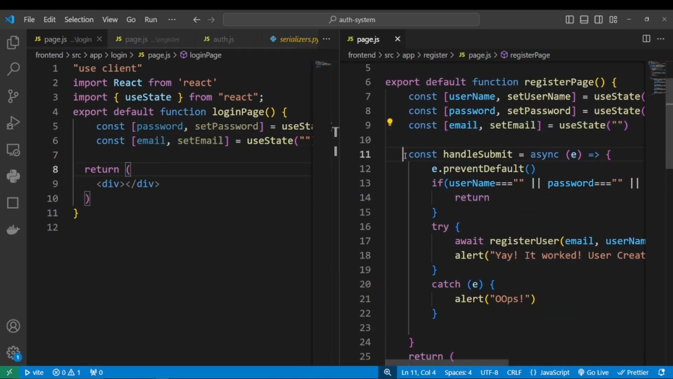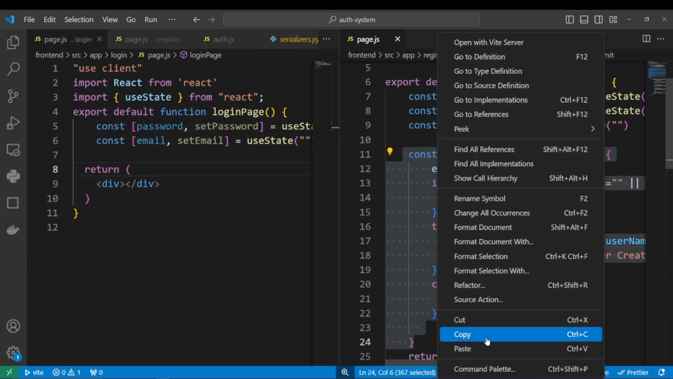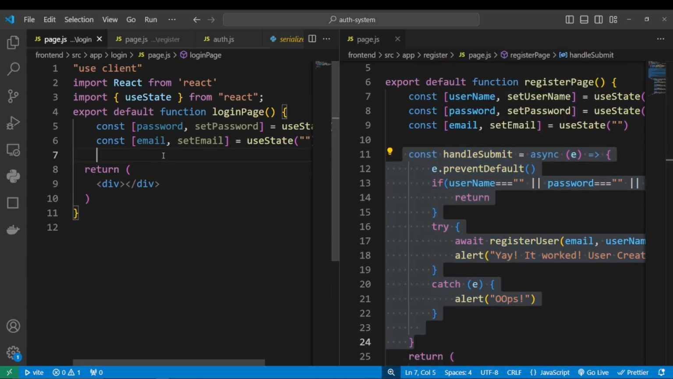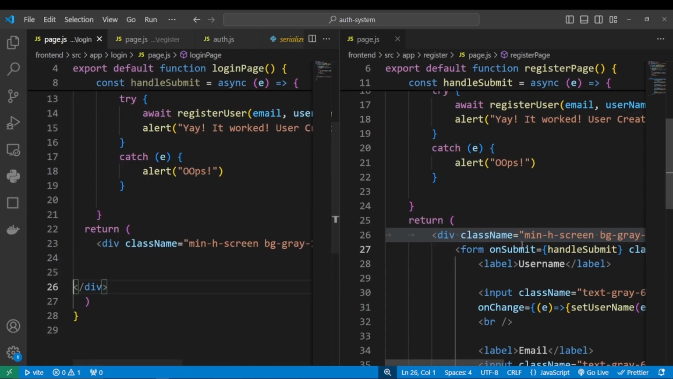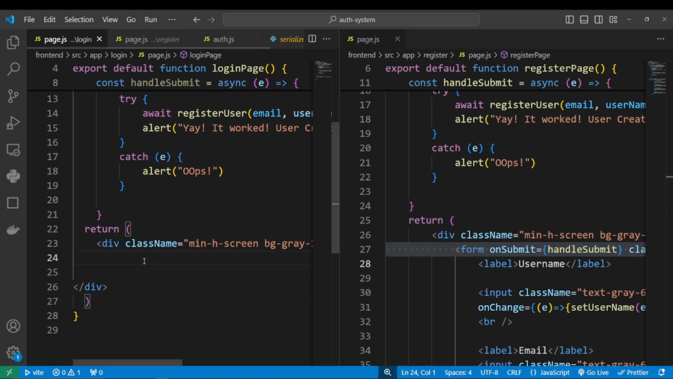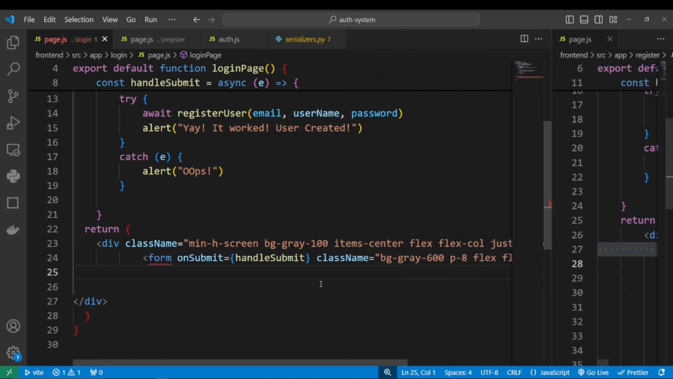We're gonna need a handle submit function also. So I'm just gonna copy the handle submit function and then we're gonna edit it. I'm gonna copy the styling of the div. Also copy the form element and the styling we've added to it. Let's add the closing tag.